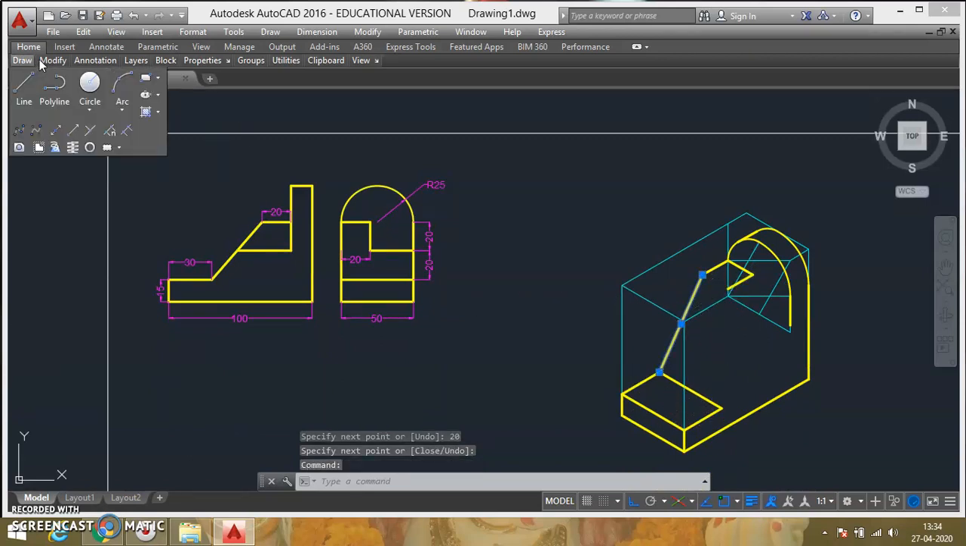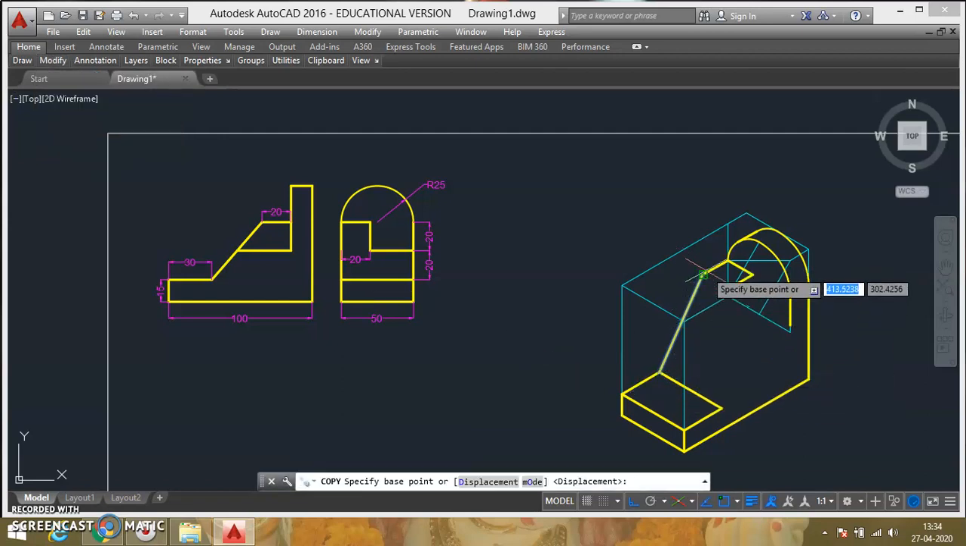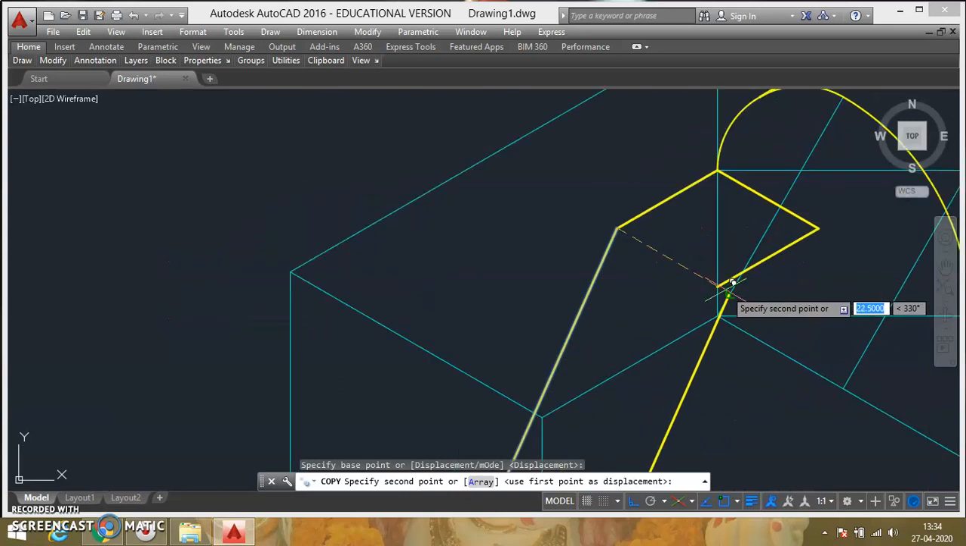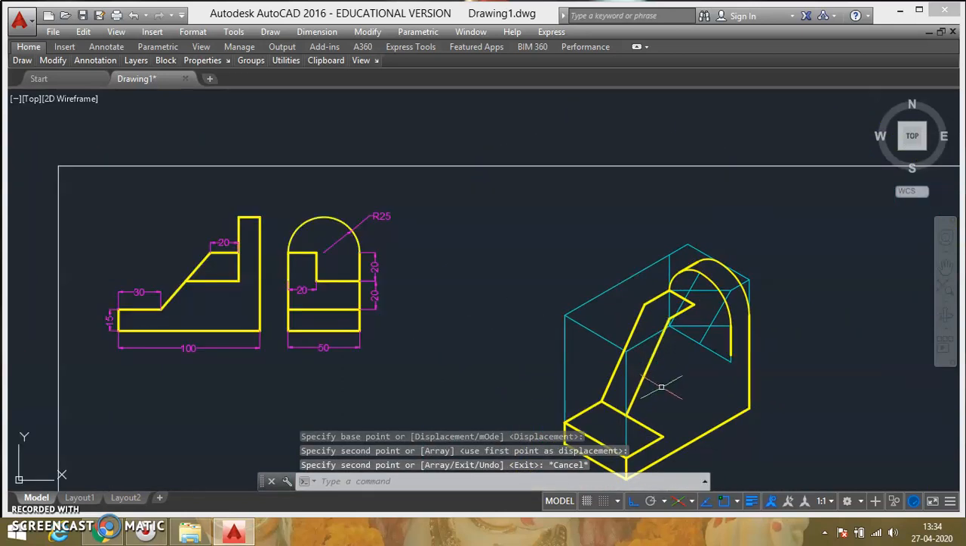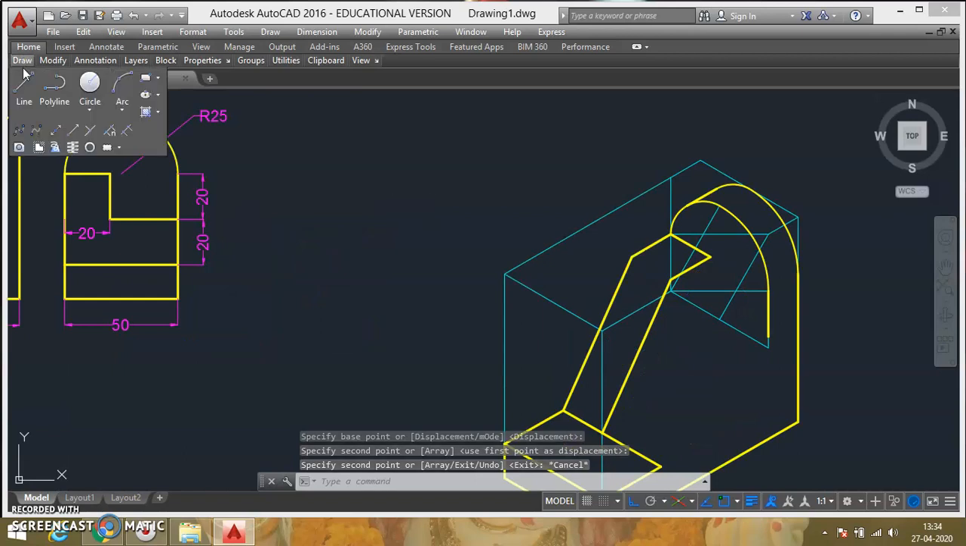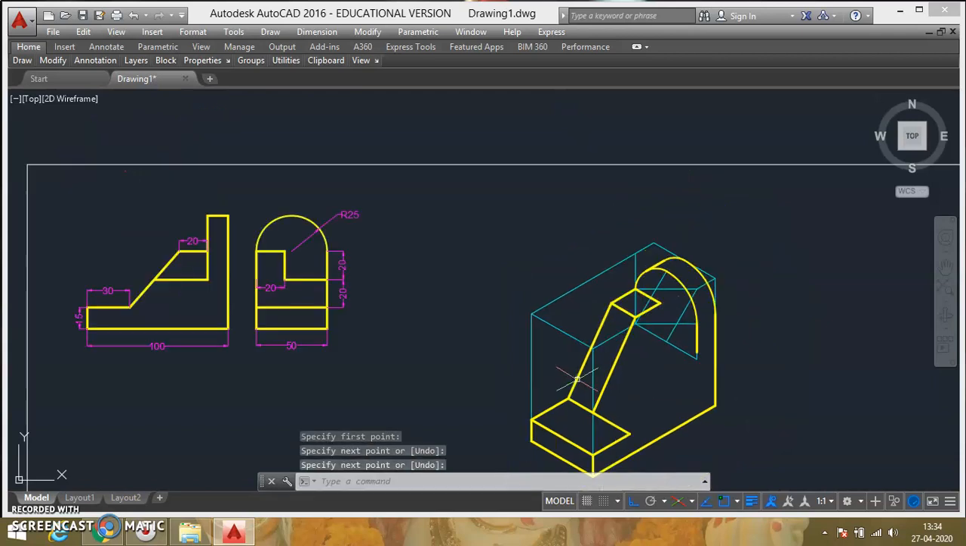Now once it is done, I need a line which is passing through this point. So I'll just copy this line. Means you can draw a line parallel to this inclined line passing through this particular point. So you will get one more line here which will be parallel to that. Once it is done, what is left is one line I'll draw from here to here. So this line will be drawn here.